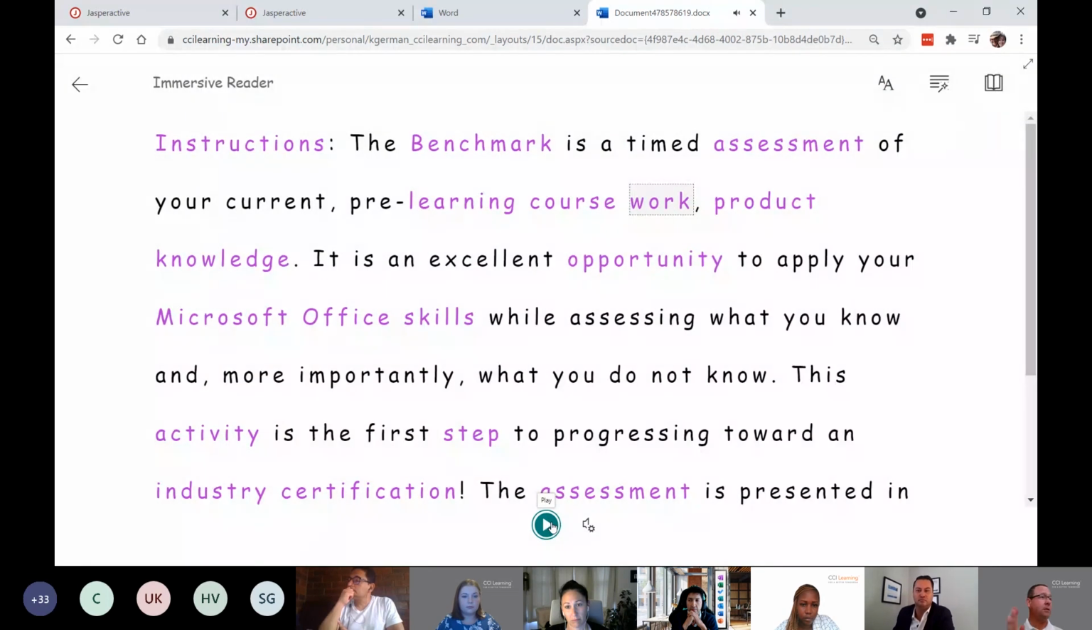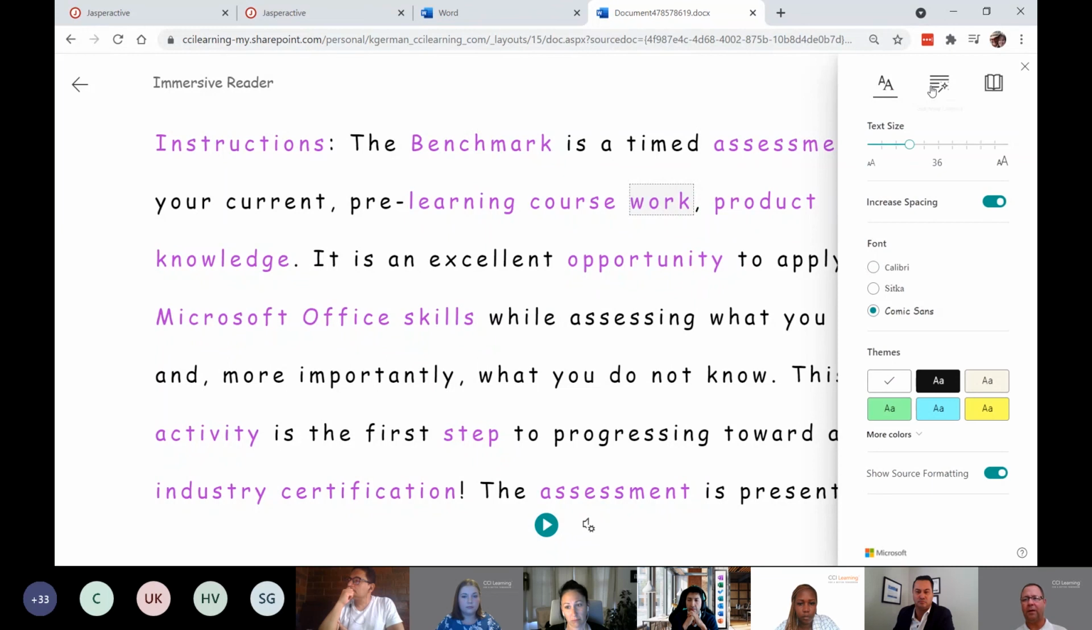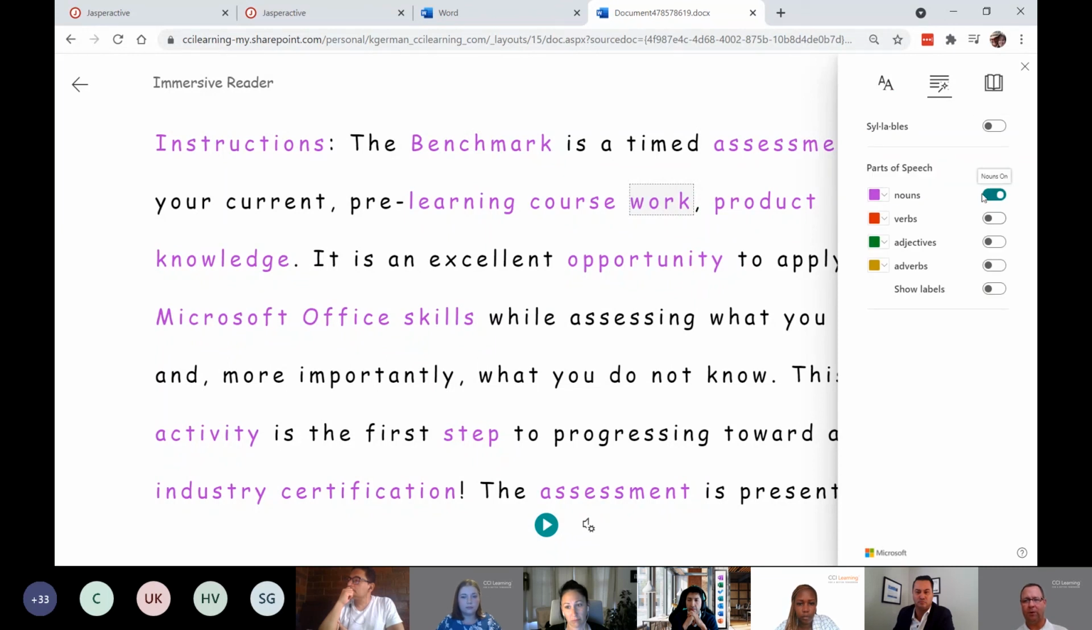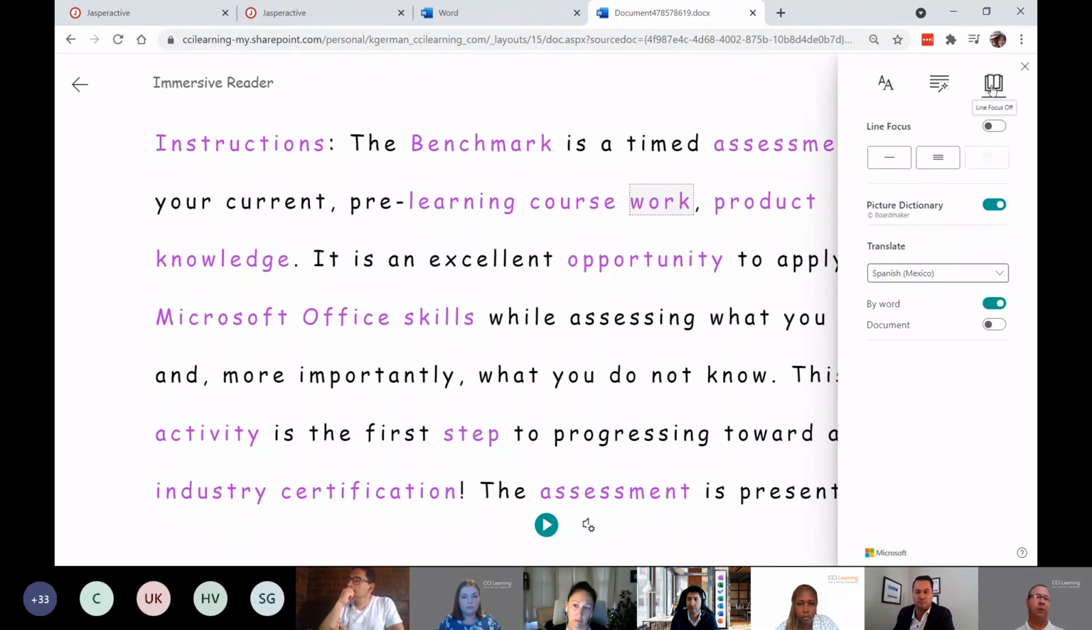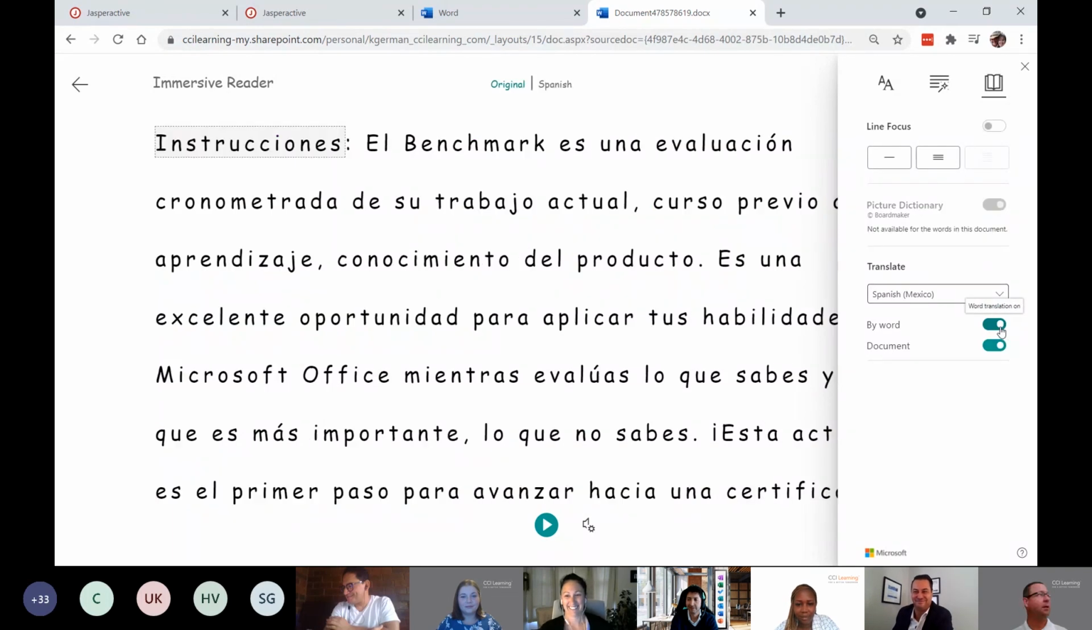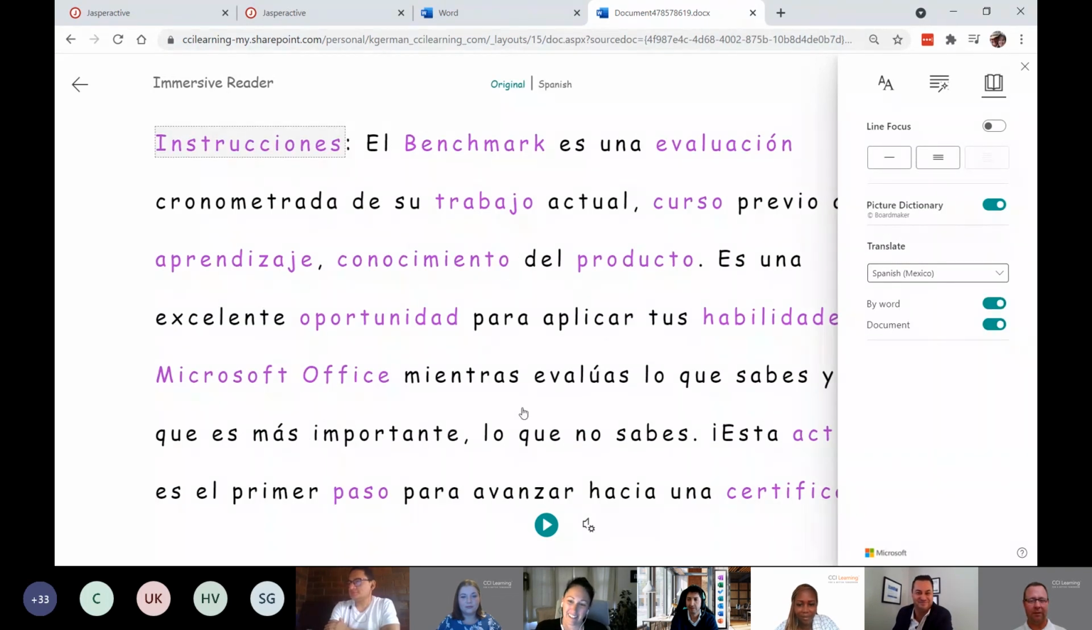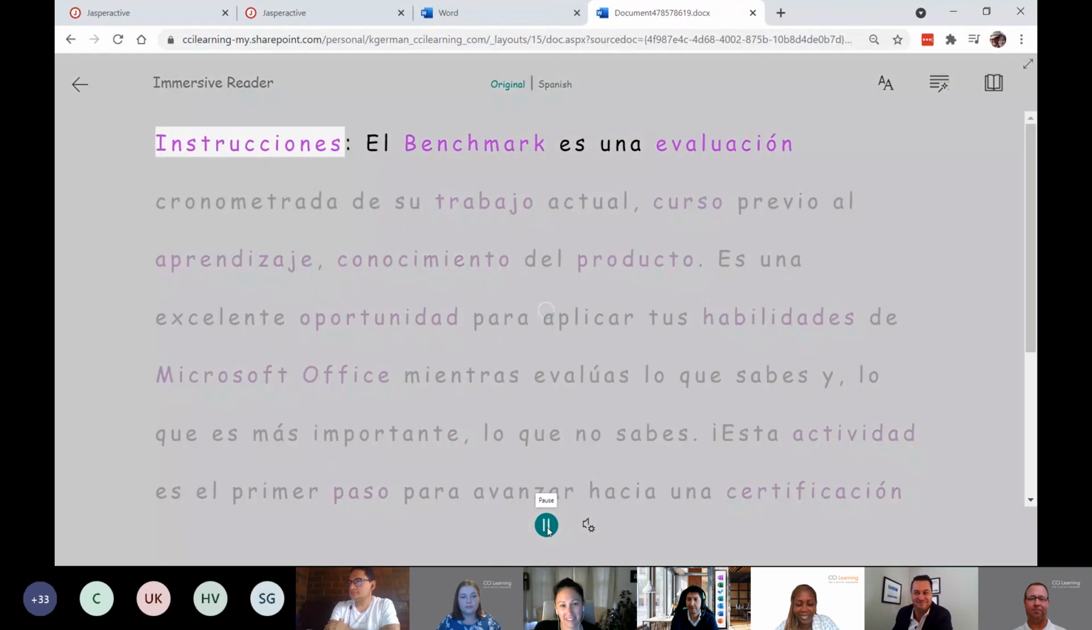Now I'm gonna stop. That's awesome in and of itself. Notice I've got some purple in here, but that's simply because I told it to turn on the nouns and make them purple. Verbs, adjectives, adverbs. I can choose different colors and turn them on and off as I wish. But here's where it gets really cool. You ready for this? Raul will love this. Raul, I hope you're sitting down. Spanish, Mexico. I'm gonna hit the document button. Notice what it did on screen, and I hit play.